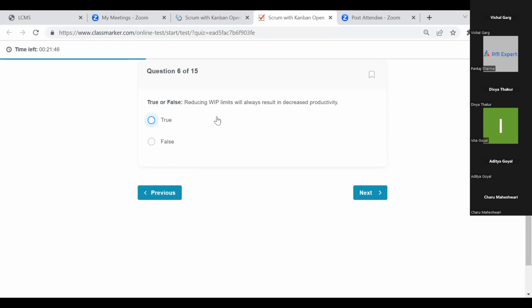So should it be true or false: reducing WIP will result in decreased productivity? Not necessarily, so it is false. You can understand based on the traffic. If most of your roads are packed with traffic, can I say that is a lot of WIP?